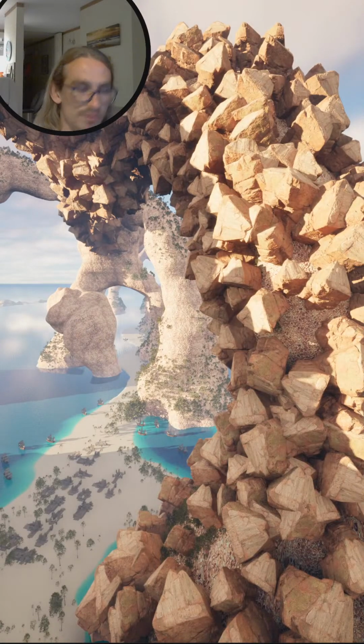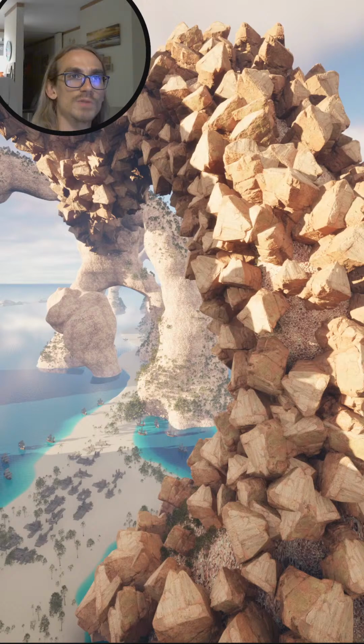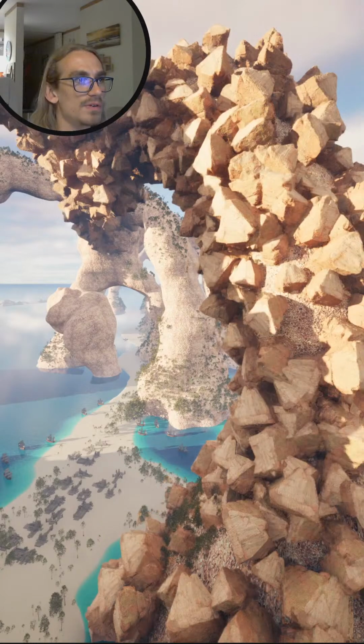Or no, -50 here. -50 on all axes. No, it's not. No, this is not actually. Or maybe it is. It's just that it needs a bigger number. Let's go minus 5,000. There you go.